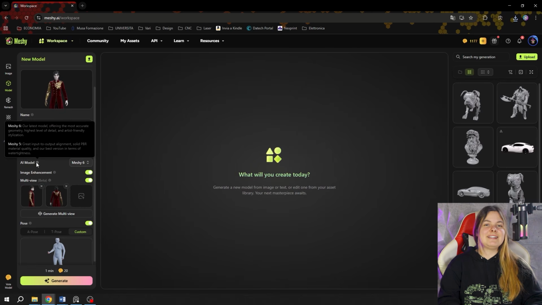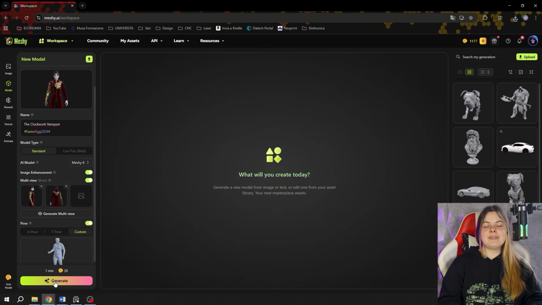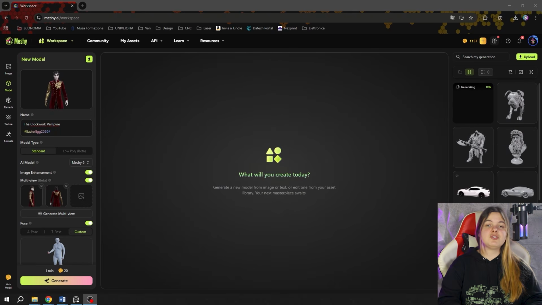Alright, all that's left to do is click Generate. And in no time at all, we have our vampire. If we want to save even more time, you can use the Batch Images to 3D option to generate multiple models simultaneously, up to 10. So maybe you can generate all the images with Nano Banana and then process them in batches.